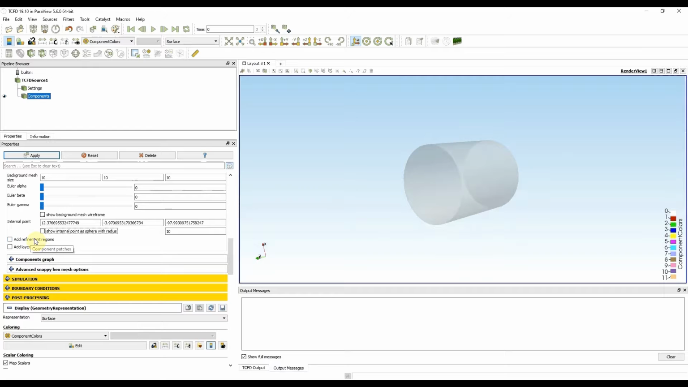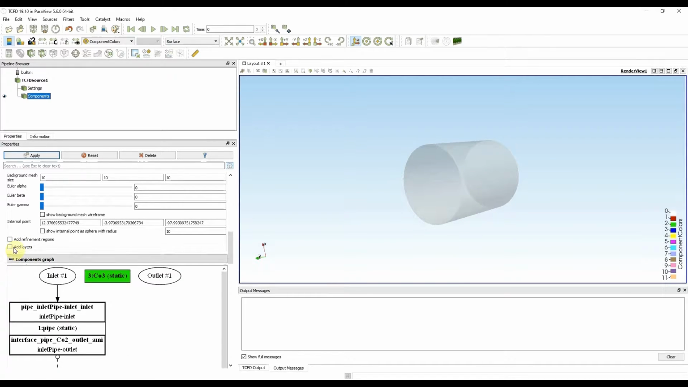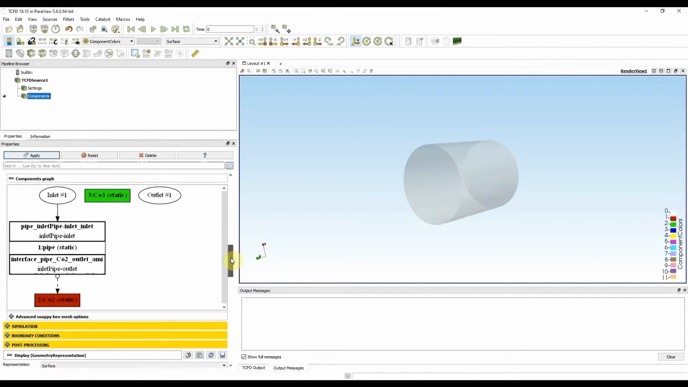I do not want to add any refinement regions in this case, and I also do not want to add boundary layers in this case. I can continue to component graph, where I can get an idea in which state my mesh generation or mesh setup is. So I specified inlet. I have my first component named pipe, which is static. As inlet, I have inlet pipe inlet STL, and there's outlet interface.